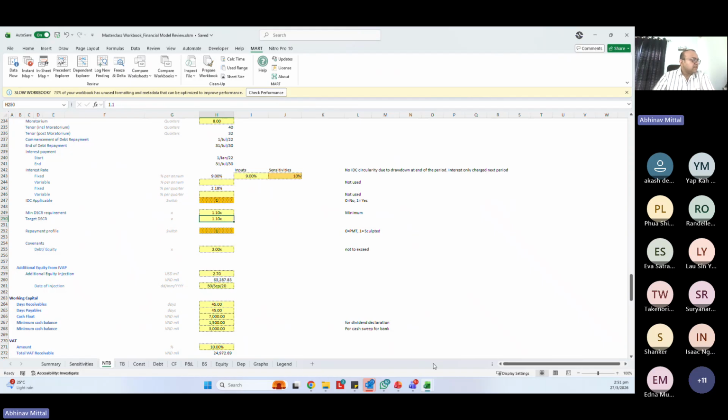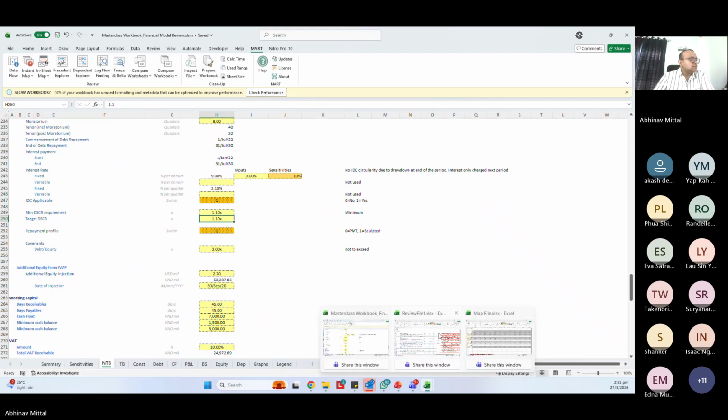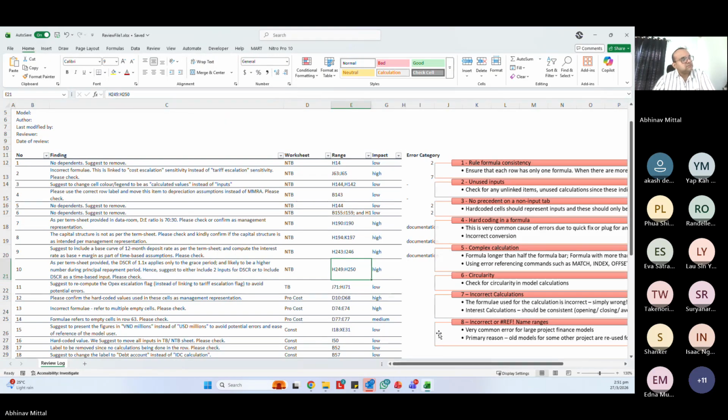Clear? So what category would this be? Anyone? We will typically classify it as 7 instead of documentation, because documentation says something, but for that the calculation is incorrect. So this is a high priority because this may lead to errors or the lenders might point it out later.